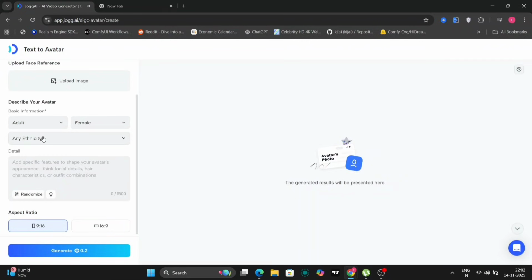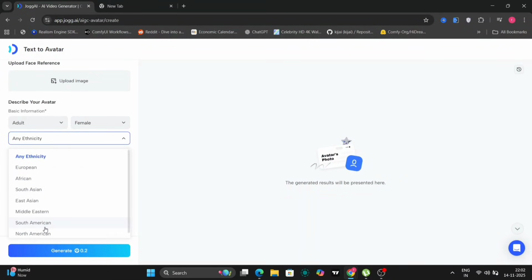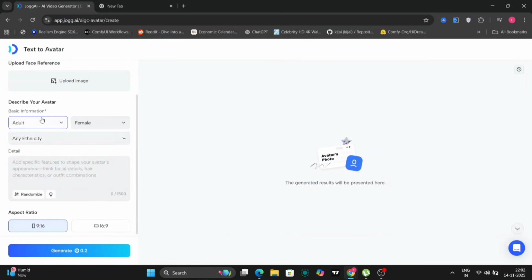Here, you have several options to customize your AI influencer. You can specify their ethnicity, age range, young adult, or even elderly, and gender, male or female. Additionally, you can provide a detailed description of your avatar's characteristics and overall look.